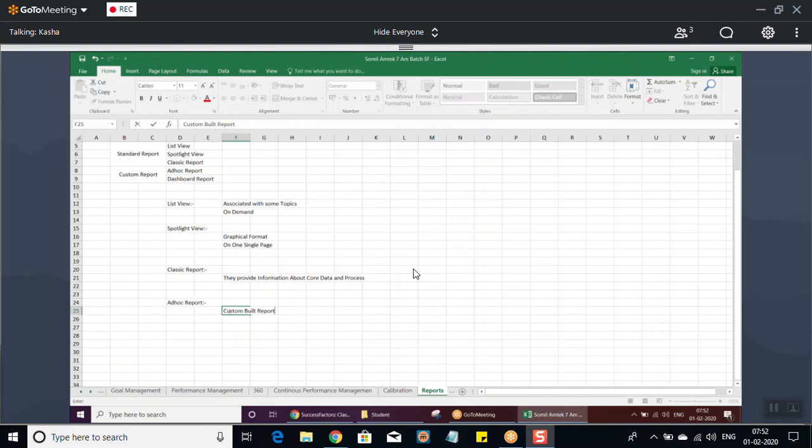So it's a custom built report. Apart from the custom built report, across the organization you can use this in any module. All right, across the organization you can use it, and then there is a dashboard. Dashboard, again, is a graphical format. So again you will see everything in graphical format, and in the dashboard you can drill down to your statistics. All right, so you can pull down all your data as per your statistics in your SuccessFactors system.